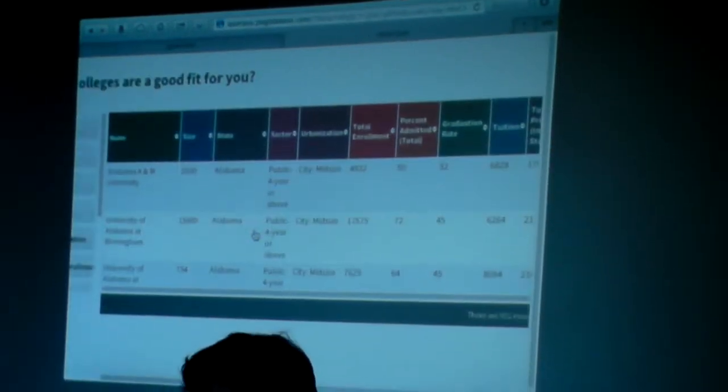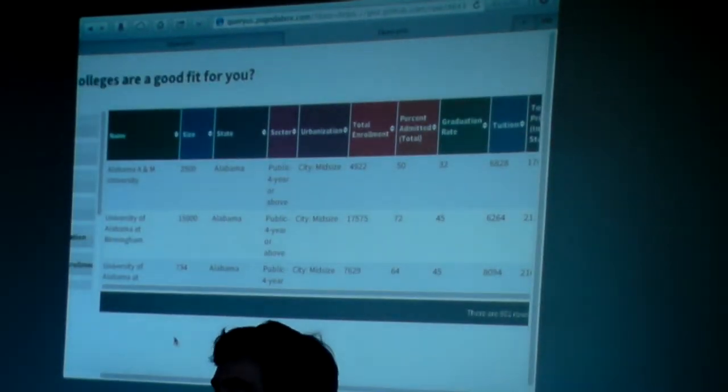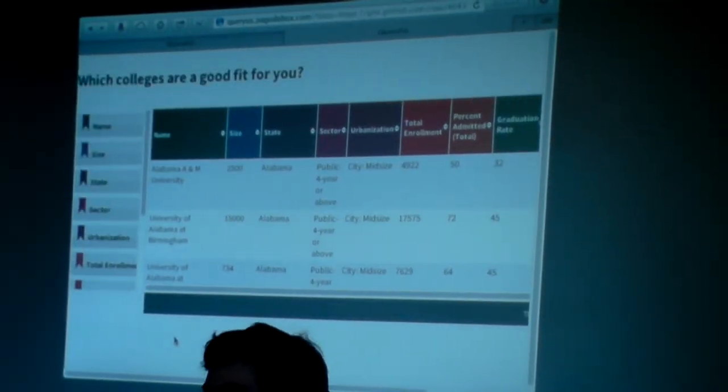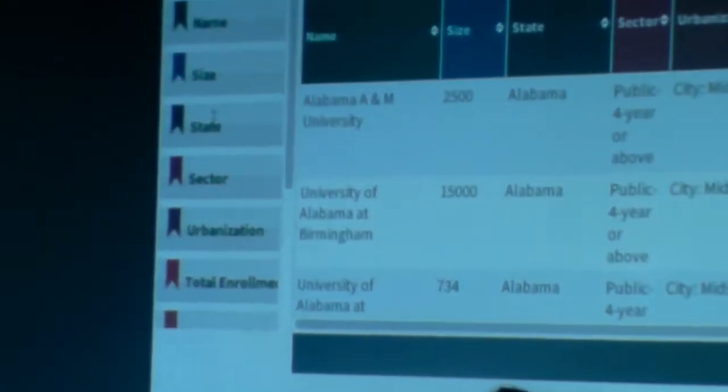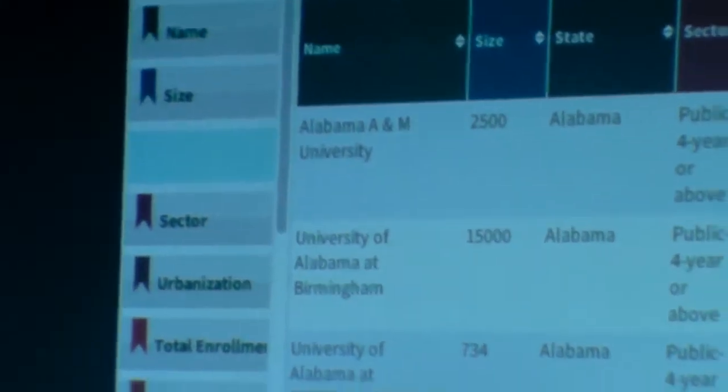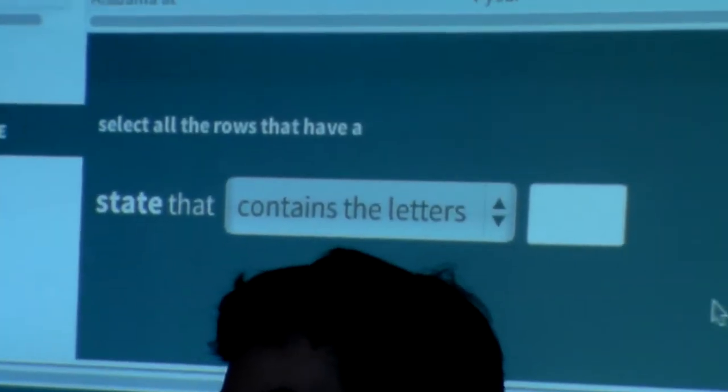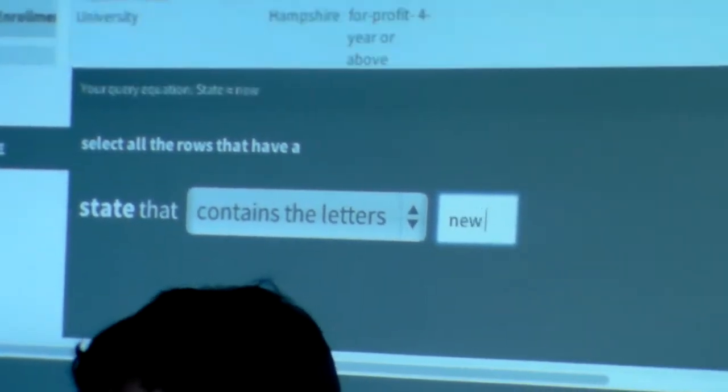Let's go. So then I'm presented with the same kind of format as before. Let's say I'm a student who lives in New York, and I also want to go to a school in New York. So I'm going to click state, and then I want to say, give me all the rows that have a state that contains the letters New York.